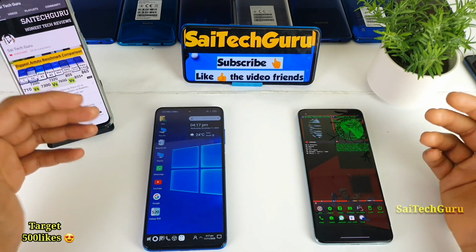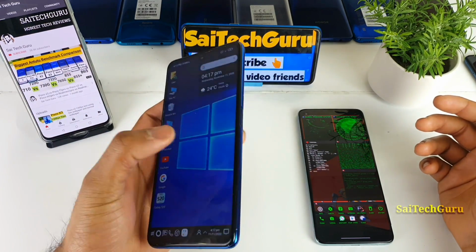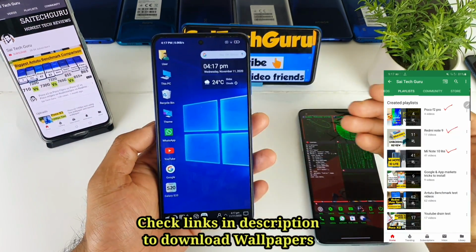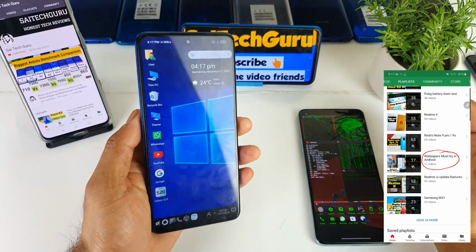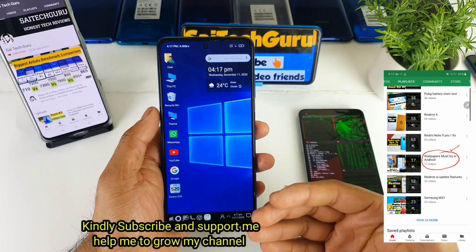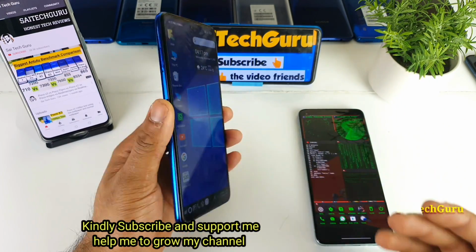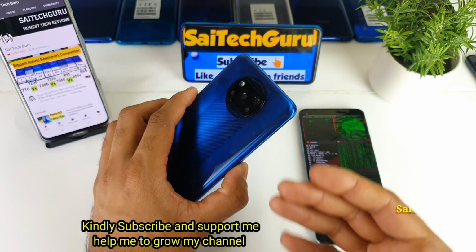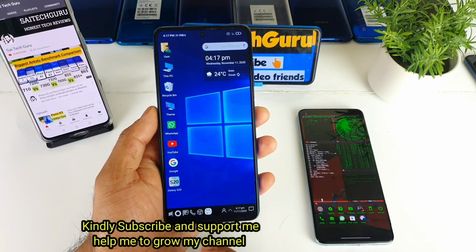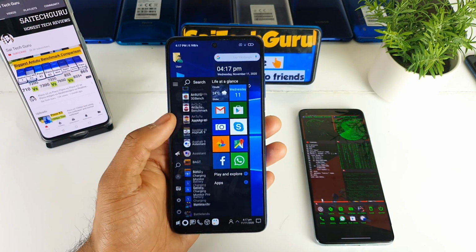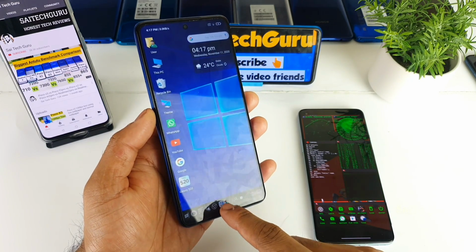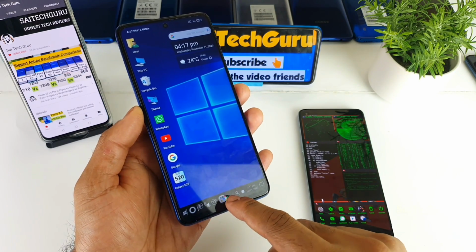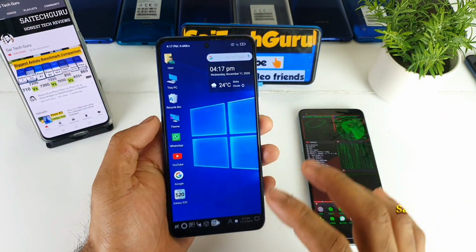In this video, I'll be telling you how you can install different launchers on the POCO X3 device. This is a question asked by one of the subscribers: how to set different launchers as the default launcher on the POCO X3. As you can see, right now I'm using the POCO X3 smartphone with the Windows 10 launcher, which is there by default. Even if I press the home button, it doesn't change. As you can see clearly, I'm pressing the home button and the launcher is still here.